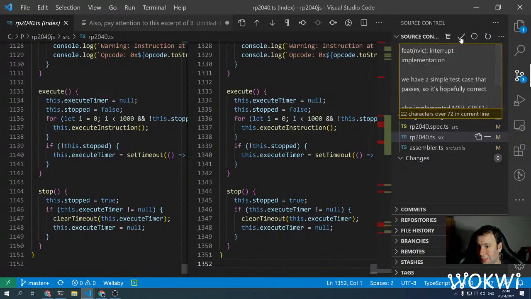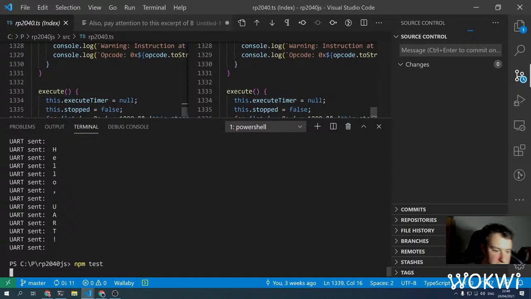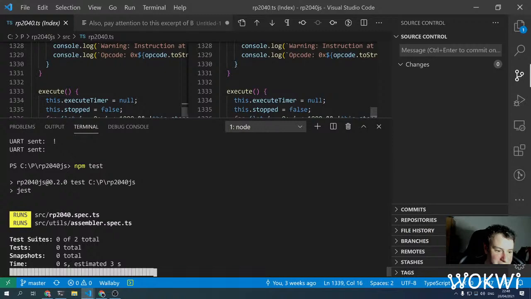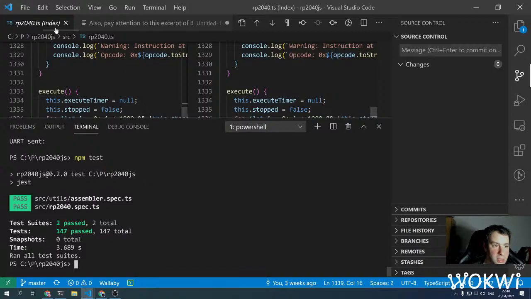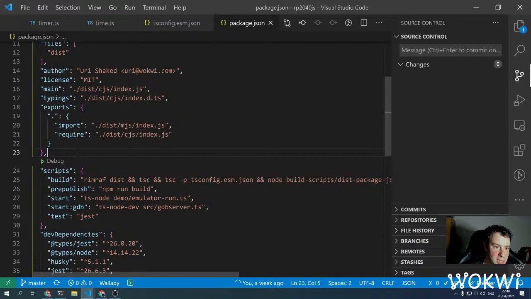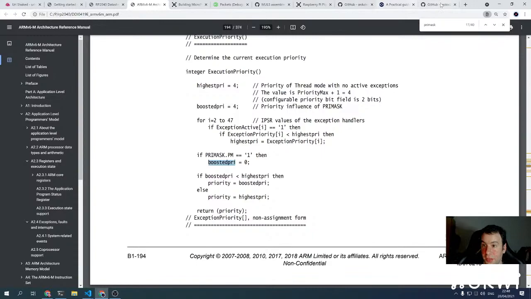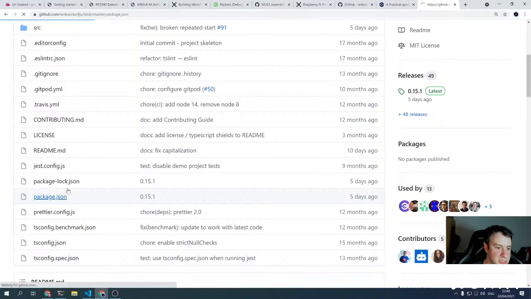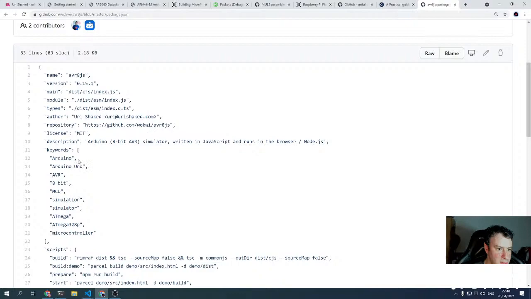We committed. We will push it. Just run the tests, just because I have nothing better to do while it's pushing. Anyway, I think this is worthy of another package release. And while at that, I also want to... So we did that thing with the exports, and I think that's pretty neat. But I remember that for the AVR simulator I also specified another entry, this one, which is for Webpack. I think Node.js looks at the exports, but if I'm not mistaken, Webpack looks at this. So let's just add this as well.